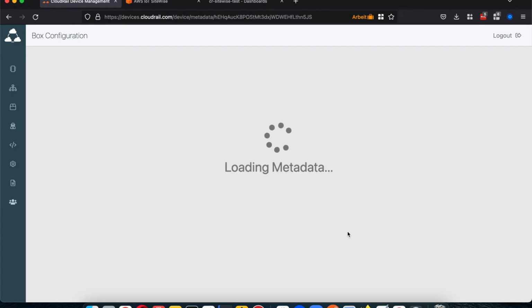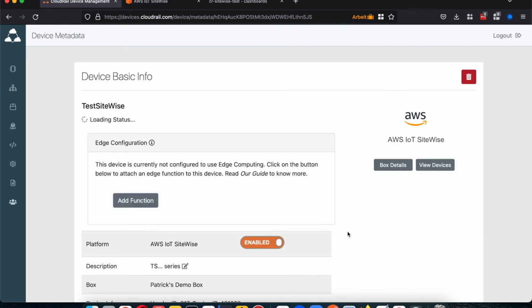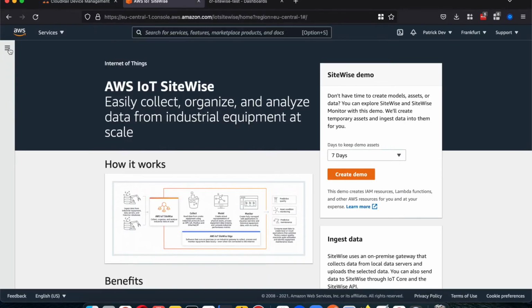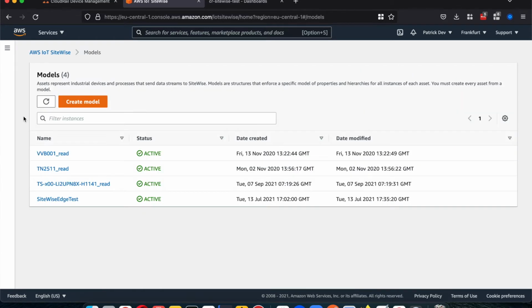Now, what happens in the background is we create the model first. So if there is no model for this specific sensor yet on SiteWise, as was the case right now, we will create the model first so we can go into SiteWise, take a look at that. So if we go into models, now we have 4 models here. One is the TSX00, so on. So this is the one that was just created, basically.